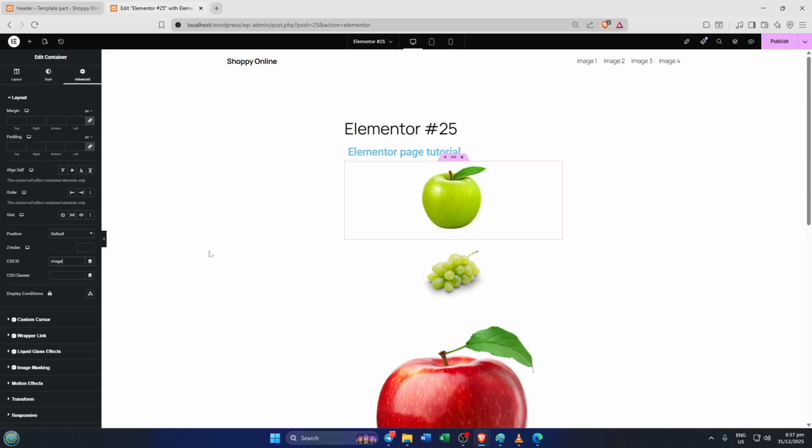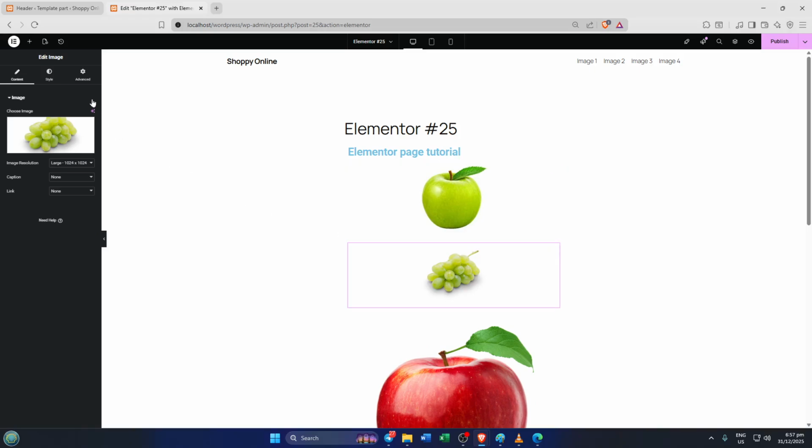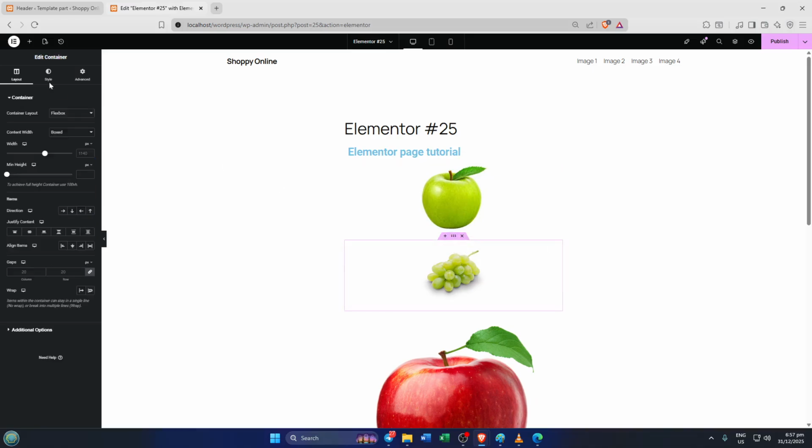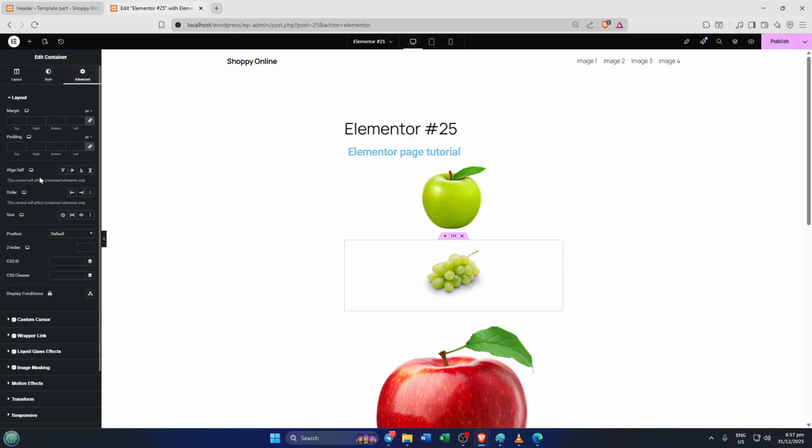This is crucial because the CSS ID is what your menu item's anchor is actually jumping to. Repeat that process for images 2, 3, and 4, using Image 2, Image 3, and Image 4 as their CSS IDs. Don't worry if you get it mixed up at first, just make sure each CSS ID exactly matches what you put in your menu item links, minus the hashtag. Think of these IDs like addresses. If they match, you'll end up at the right house. If not, you might end up lost.